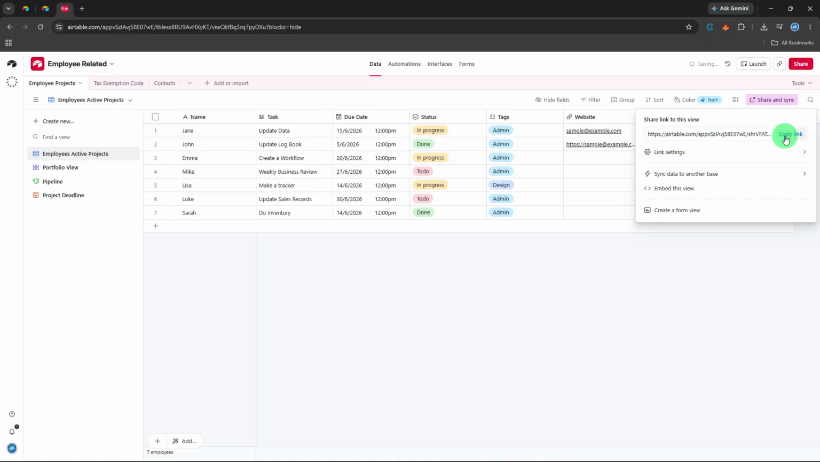There you have it. You've successfully shared a controlled, filtered Airtable view without exposing your full table. Remember, you can disable that shareable link anytime by toggling off public access in the same share panel, so you're always in control.